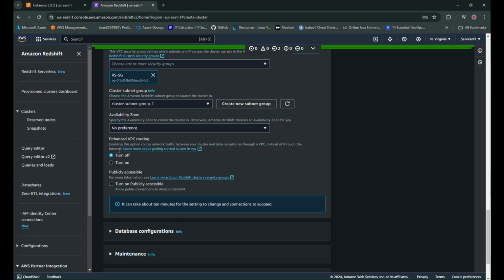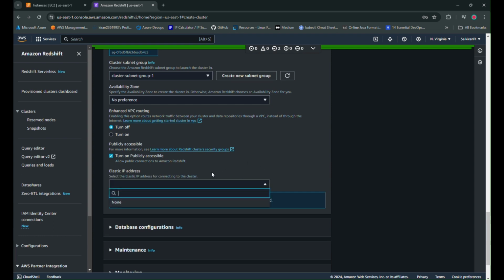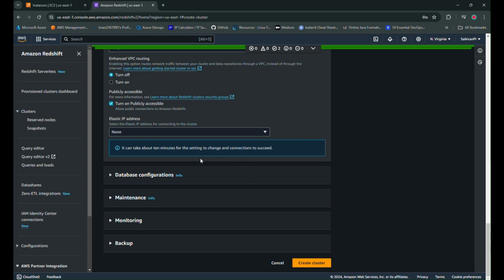No preferences. You can enhance VPC turning off. And then publicly accessible, I'm turning it on. Elastic IP was not there for me, so I'm leaving it as none. Guys, make sure in real time you're not supposed to turn on this publicly accessible. If you're turning on publicly accessible, make sure that you're attaching an elastic IP here. Okay, and then leave everything as default and then create cluster.